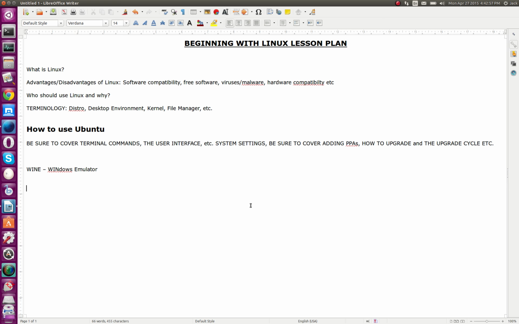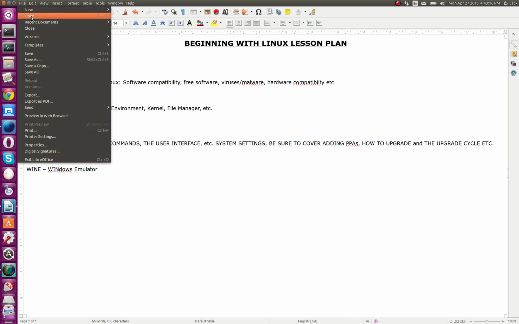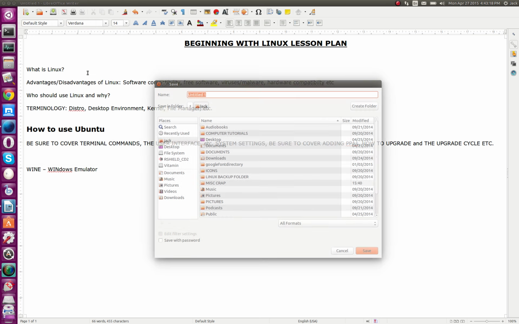You don't have to worry about a document that you created in Microsoft Office that has a .doc or .docx, depending on how old your version of Microsoft Office was, not being compatible with your free software alternatives that you're going to have in Linux. So let me show you what I mean. I'm going to click Save As. I'm not going to save this.